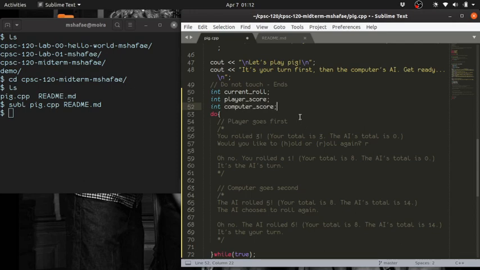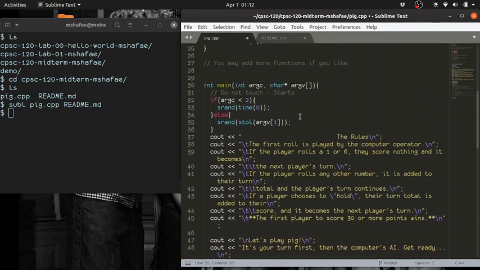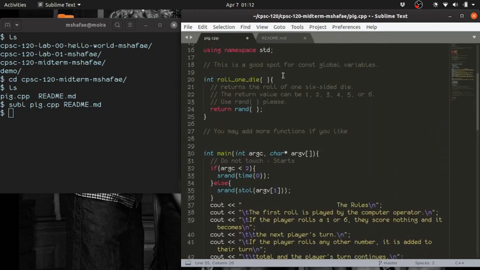Now let's think about how this works. So if the player goes first, the first thing the player does is roll the dice. So current roll is equal to, here's where we can go back up to that function and say, can we make it work? Oh, easy. This is just going to use rand. Rand returns some random number that's really big. We need to make it small. And we want the numbers between 1 and 6.